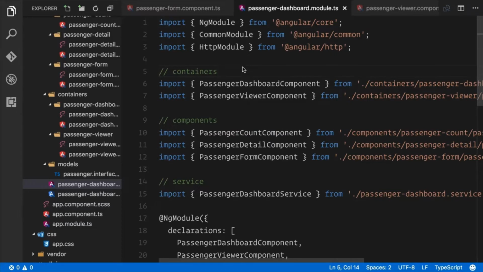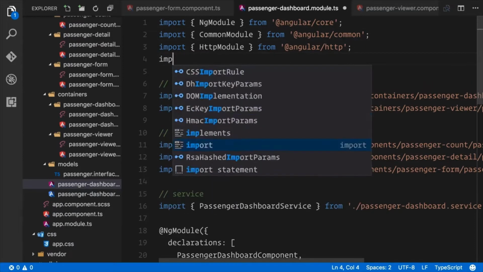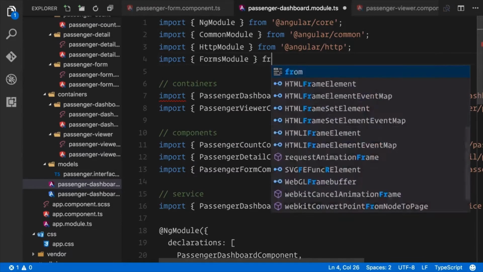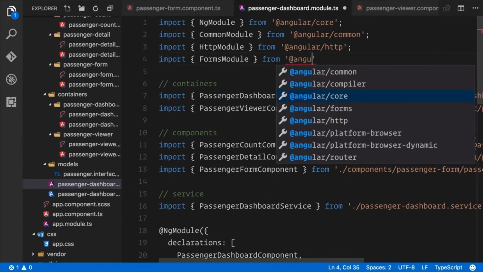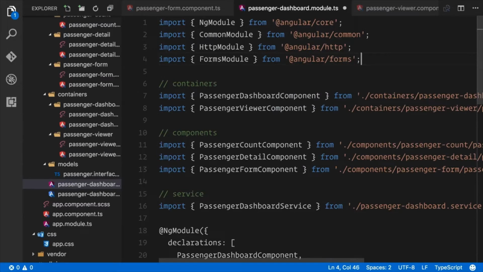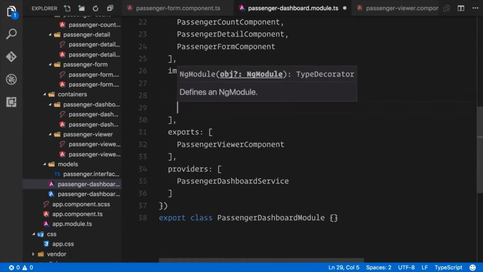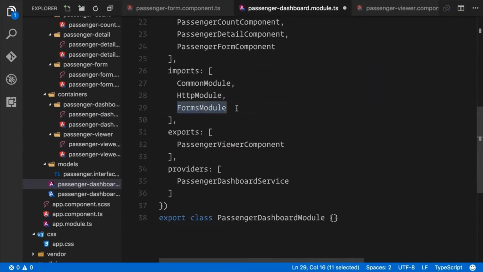However, to actually start building out our form, what we need to do inside this file is import the forms module. So what we can do is import FormsModule. This is another Angular module, so this is going to be from @angular/forms. Now we need to go down into our NgModule, and we're just going to register it and say that we can use the forms module.